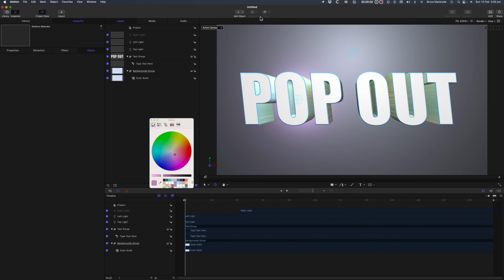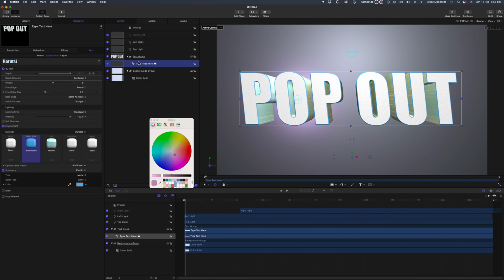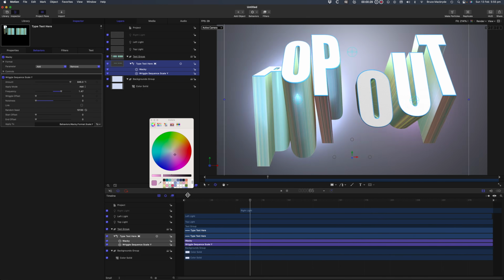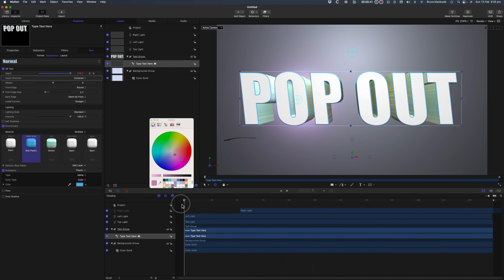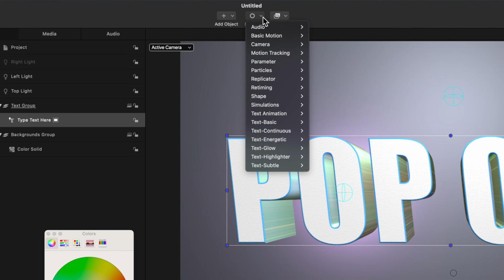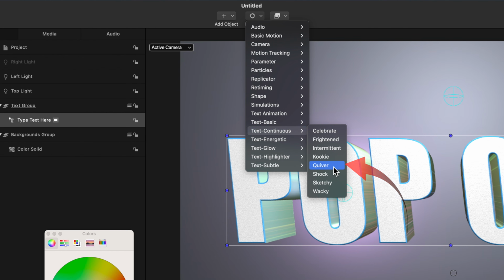I want to show you some text behaviours. Let's explore some. Quiver will pop the words out a little more over the whole sequence without being too outlandish like, say, wacky. Now to add the quiver, make sure the playhead is at the beginning of the timeline and the text is selected. From Behaviours, select Text Continuous Quiver.